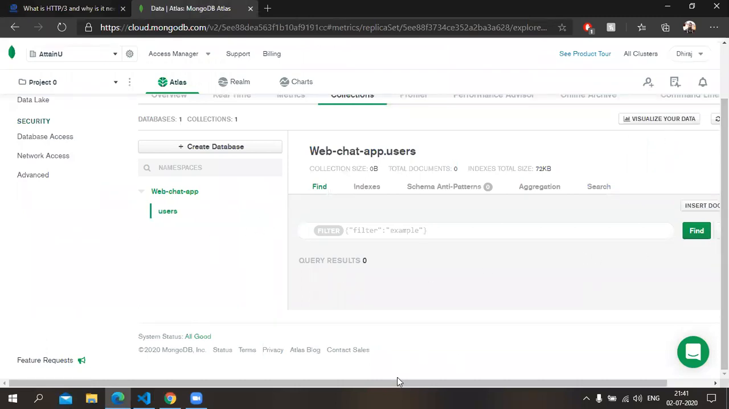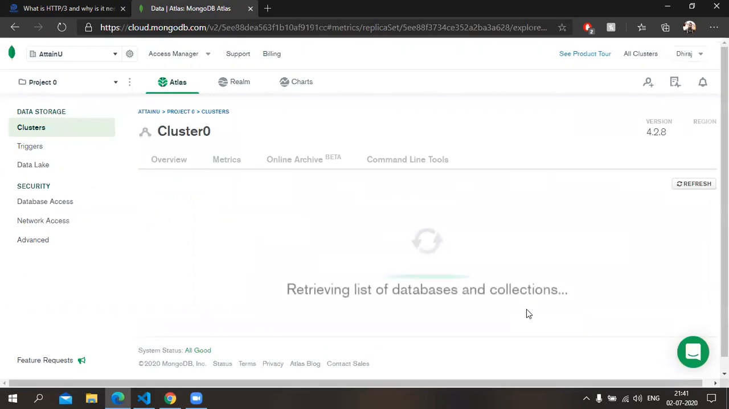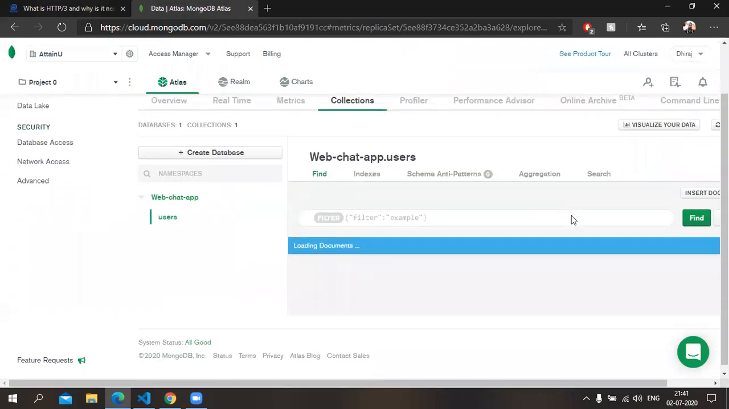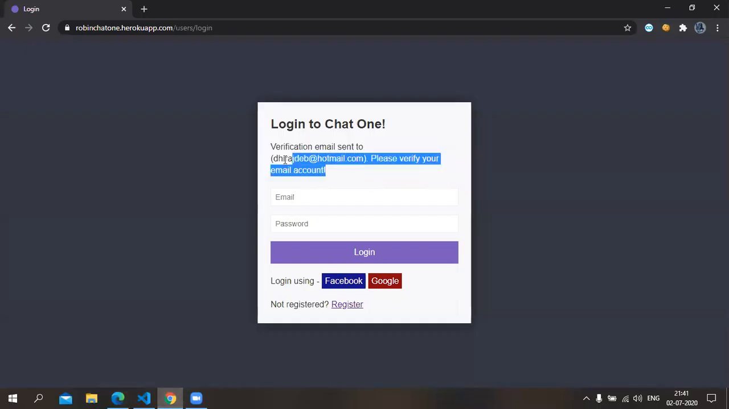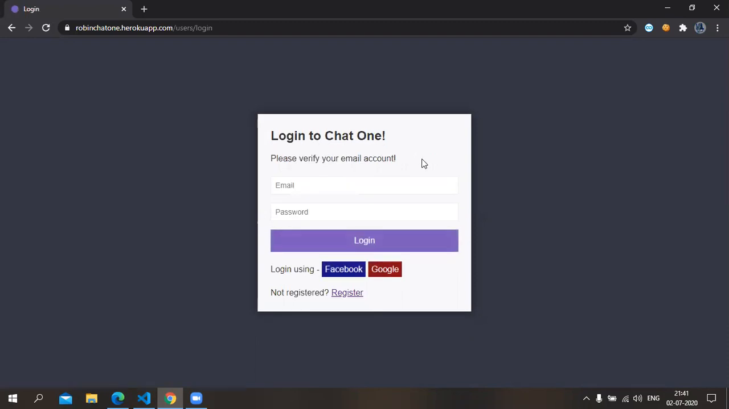you can see there are no users for now. But if you refresh, one user has been created. You can see there is a field called is verified. What this does is, until the user confirms his email address, he can't log in. As you can see, it has already given a flash message. Let's try to log in. It will say, please verify your email account.